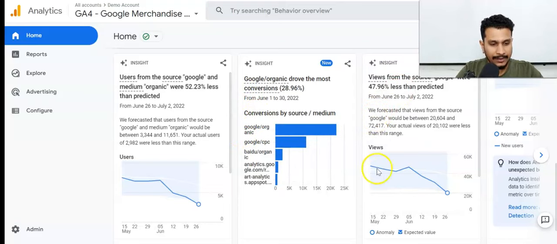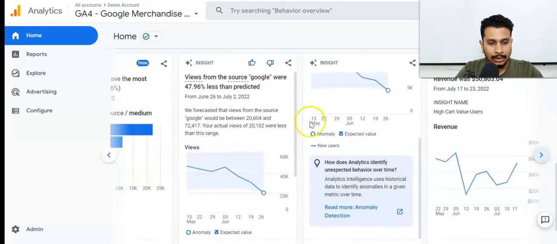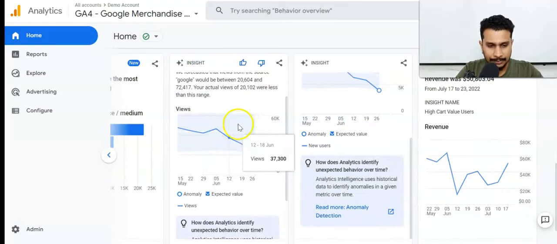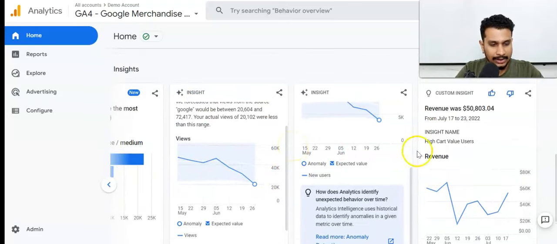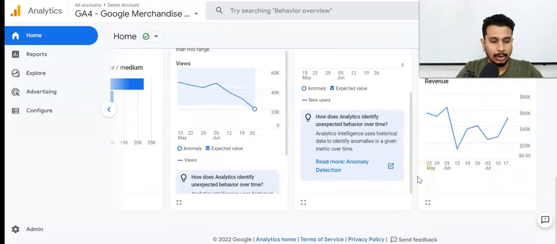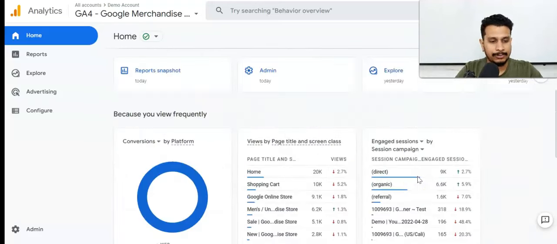So here we have insights. Again we can see the views are coming down, and the final last thing we can find is the revenue from 17 July to 23 July 2022, and it is almost $50,000. Fine. So this is the overview of the entire website.